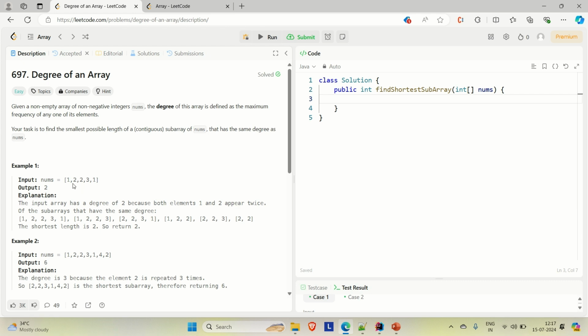And if you find the difference for 2, which has the same count as 1 and also defines the degree of this array as well, the difference between these 2 would be 1 and 2, that means it would be 1. But we have to include both of them, so the length would be 2. And here the length would be 5.